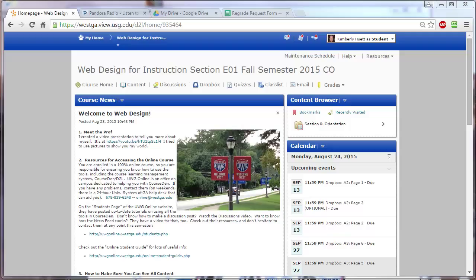And then starting next Monday, Monday, August 31st, you will begin getting your first real assignments that are related to the actual course objectives of the course.